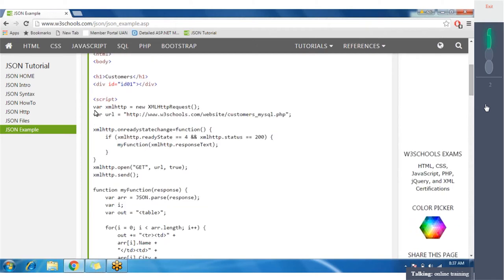What you have to do is use the XMLHttpRequest class or object, which is built into the browser. With the help of this class you can get or send data to the server. This is the original class for the AJAX request, XMLHttpRequest.